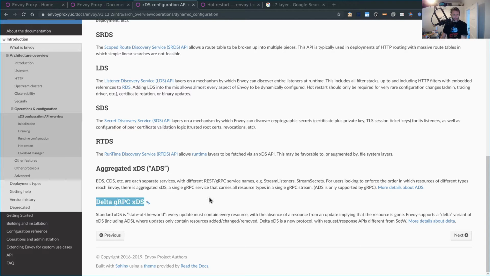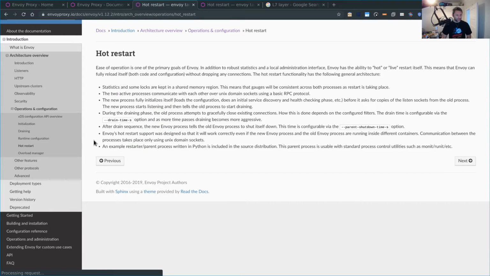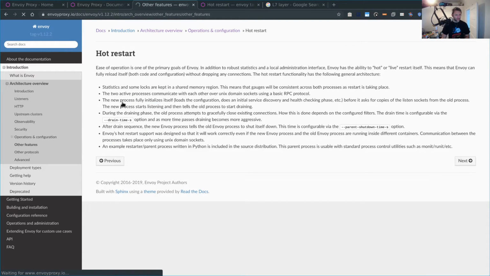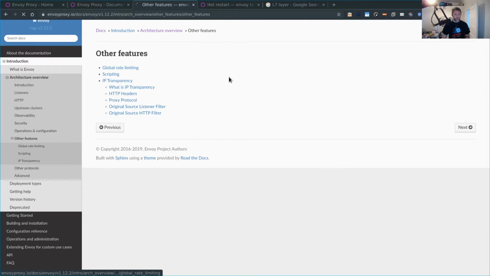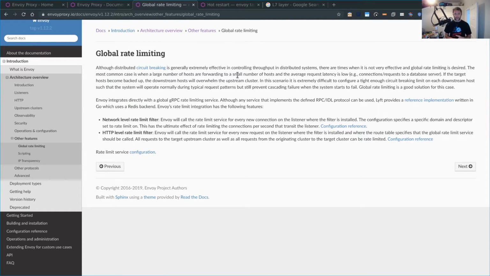There's a Delta gRPC. Okay, so you can do stuff. That's cool. We're going to start with hot restart and stuff. I think that's just easier. Other features. Global rate limiting. That's actually really cool. I just want to see what that is.